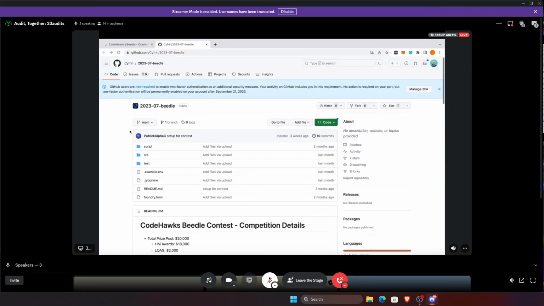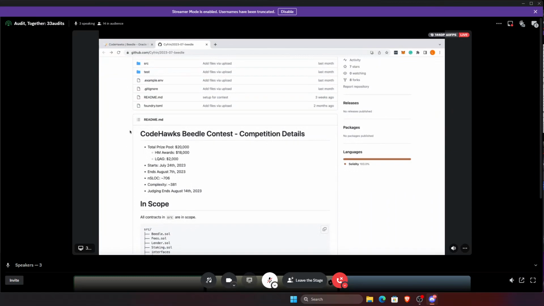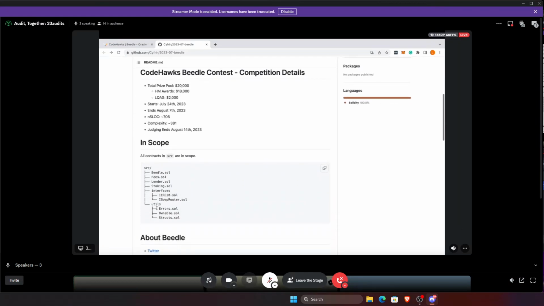Obviously, I actually tweeted about this before. There are a couple things that you want to do before you start an audit. You want to know what the scope is, because there's a lot of audits where some of the contracts aren't in scope. That doesn't mean that you don't need to understand those contracts, understand the full system, but you don't want to be auditing a contract that's not in scope.